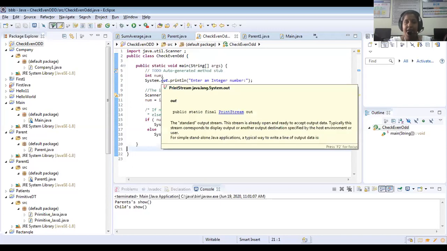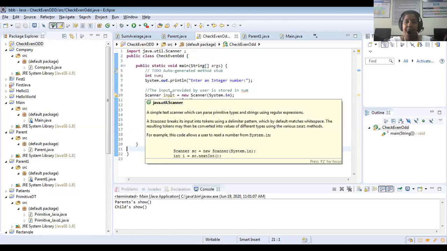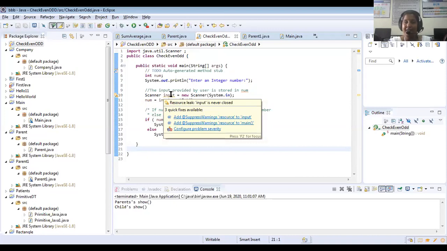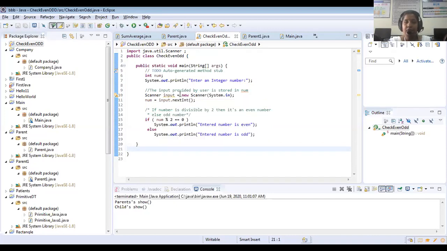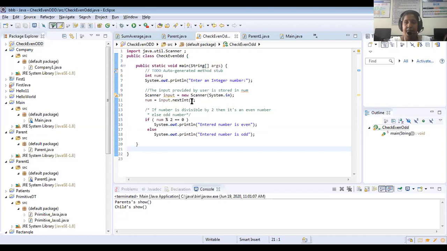I have taken one number: System.out.println("Enter an integer number"). Next, I have to give the input through the keyboard. In the example they gave the object name sc; I have given the object of the Scanner class as input. So new Scanner(System.in). What is num equal to? input.nextInt(). This is all built-in syntax, we can't change anything. Whatever object name you give, input.nextInt() means whatever value you give will be passed here.